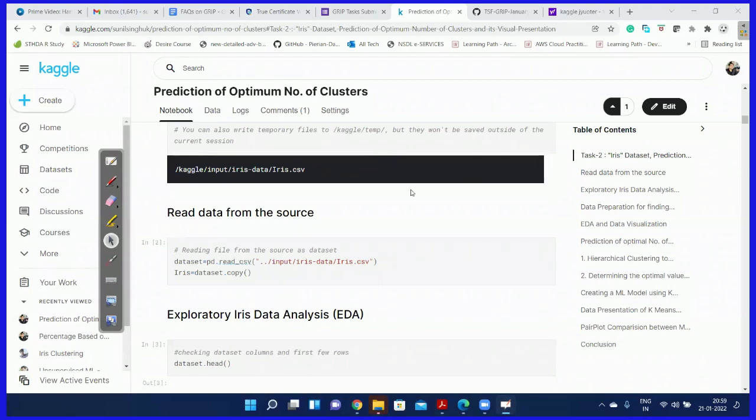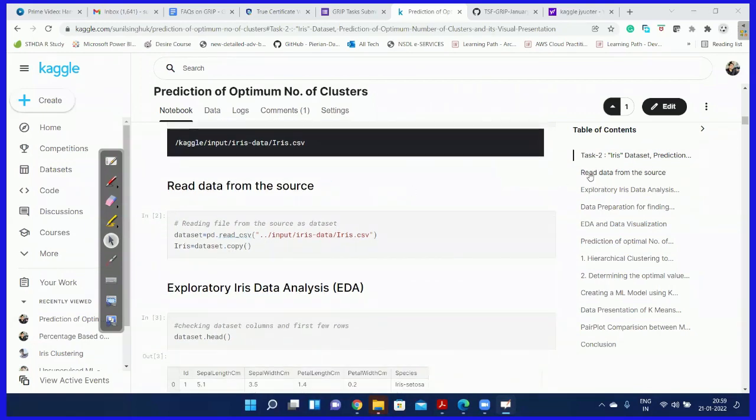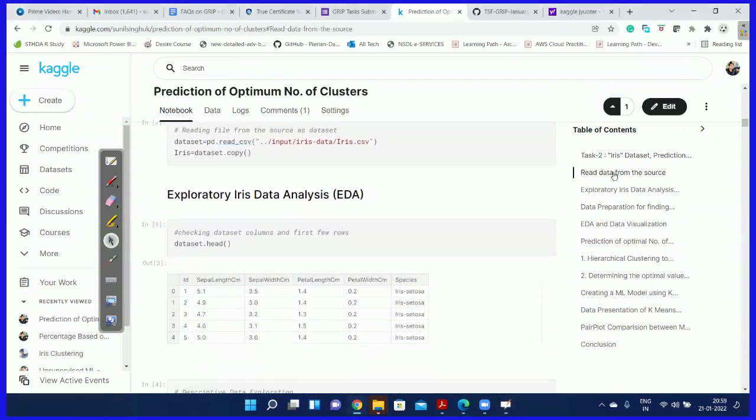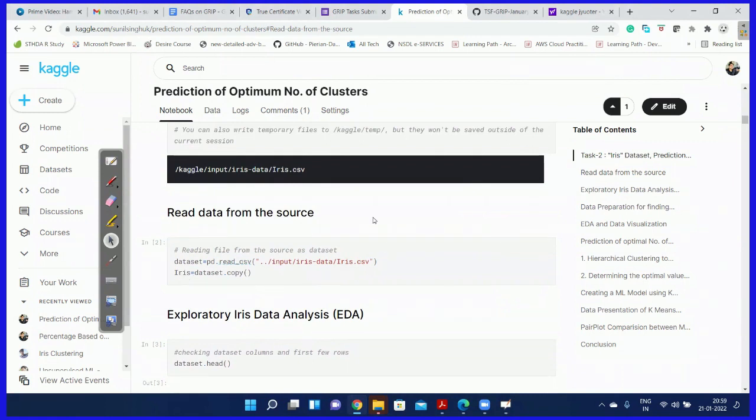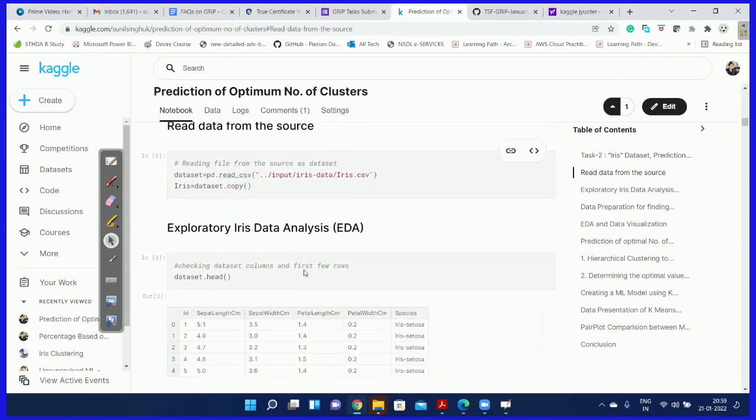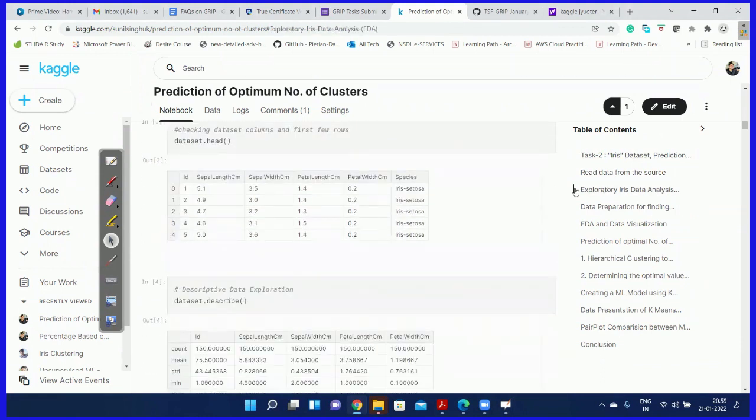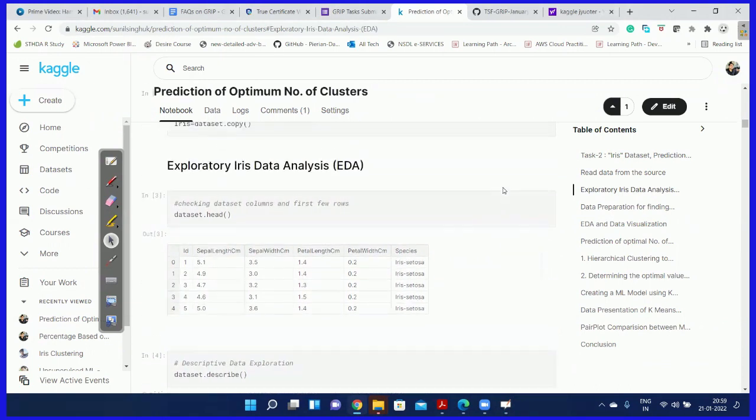After importing libraries, we have to import the data from the data source. So in the table of contents, the second step is read data from the source. This is the code available in this notebook that I have applied to import and read the data from the source. After reading the data, we have to analyze the data we have got, and this step is known as exploratory data analysis, exploratory iris data analysis.